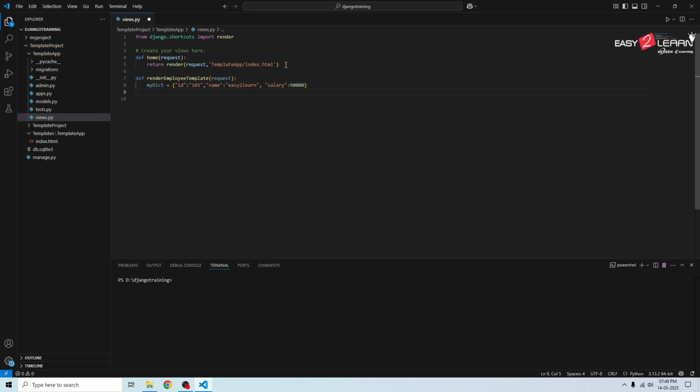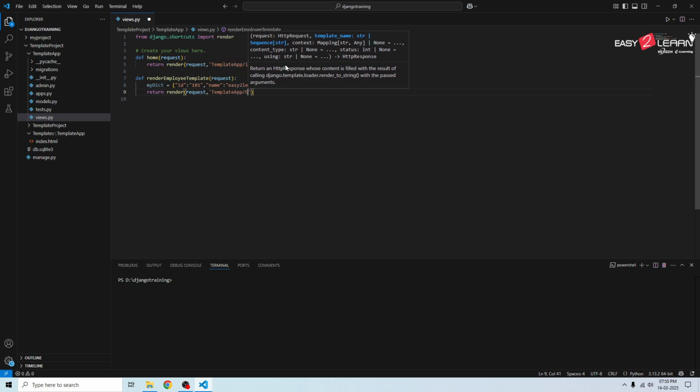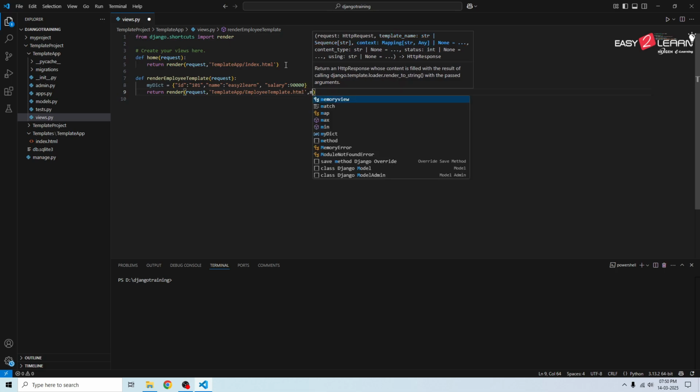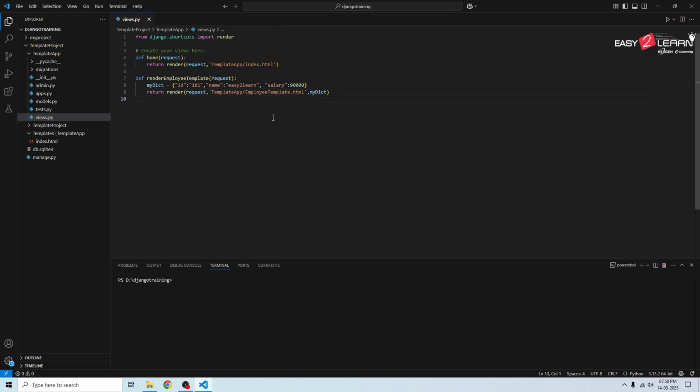And then I need to render this dictionary. So I'm going to use return render of request. I need to create an employee template in the folder called template app. So what is the path? Template app, inside I will create employee_template.html. Then I'll pass the dictionary as an argument, whatever you have created. Then you need to configure the URL pattern in the main template project's urls.py.